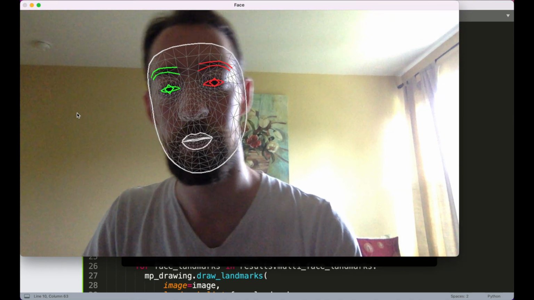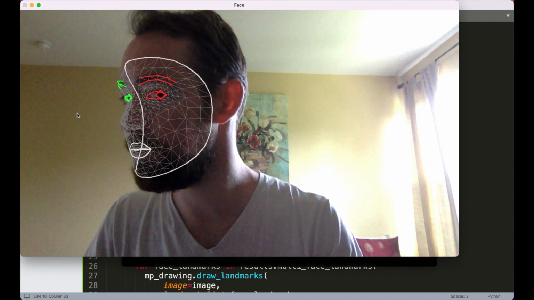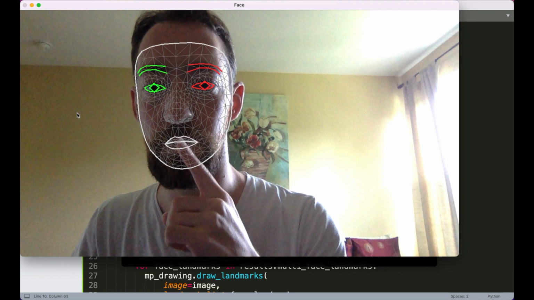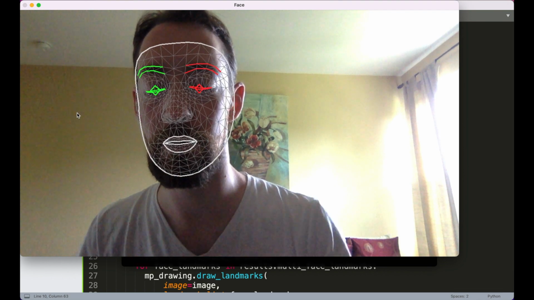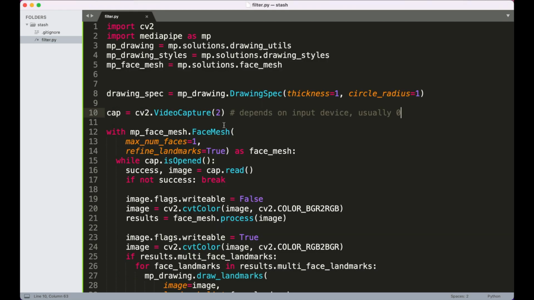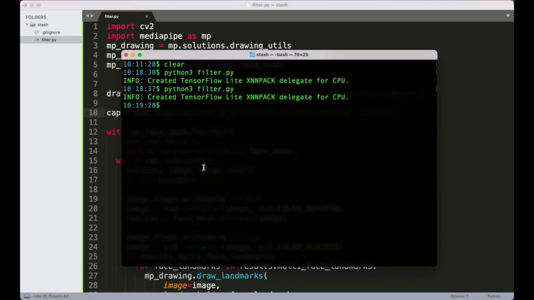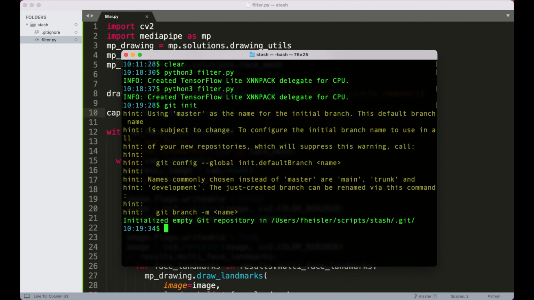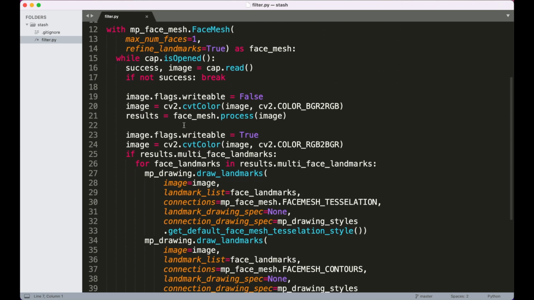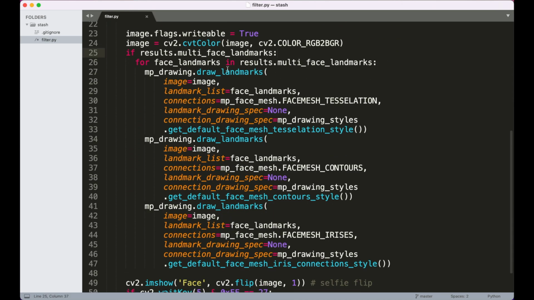There we go. Tracking my face around. You can see really that we're just going to be looking at these few points, but wanted to show what's available to us there. I'll commit that really quickly. And now we can get rid of a lot of this since we're not going to be drawing in all those annotations. So let's clean this up a little bit.